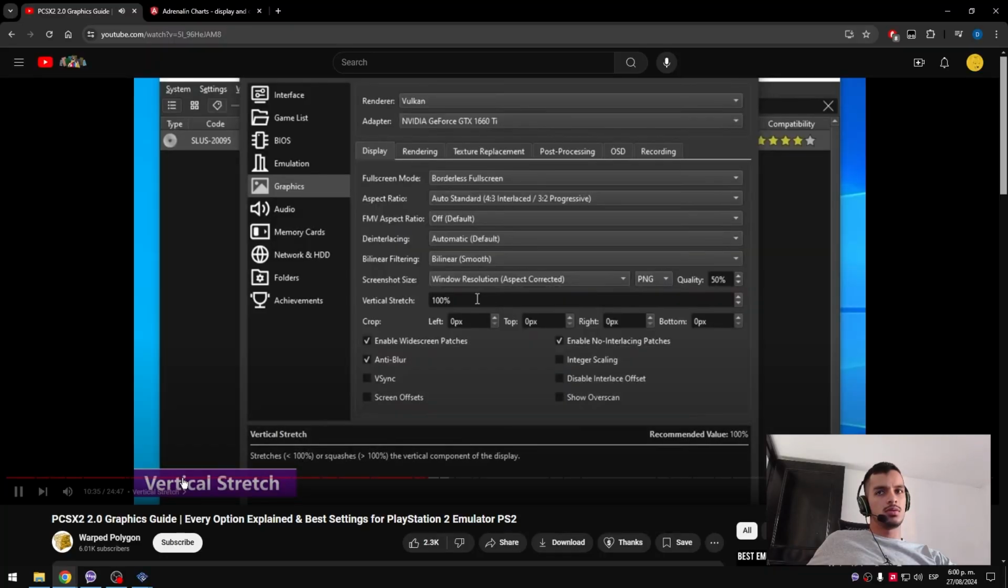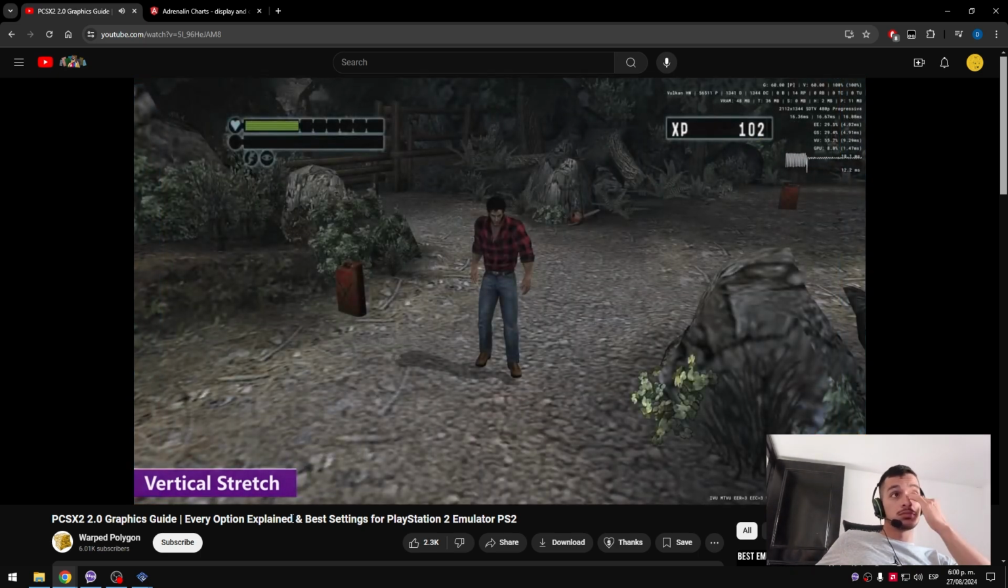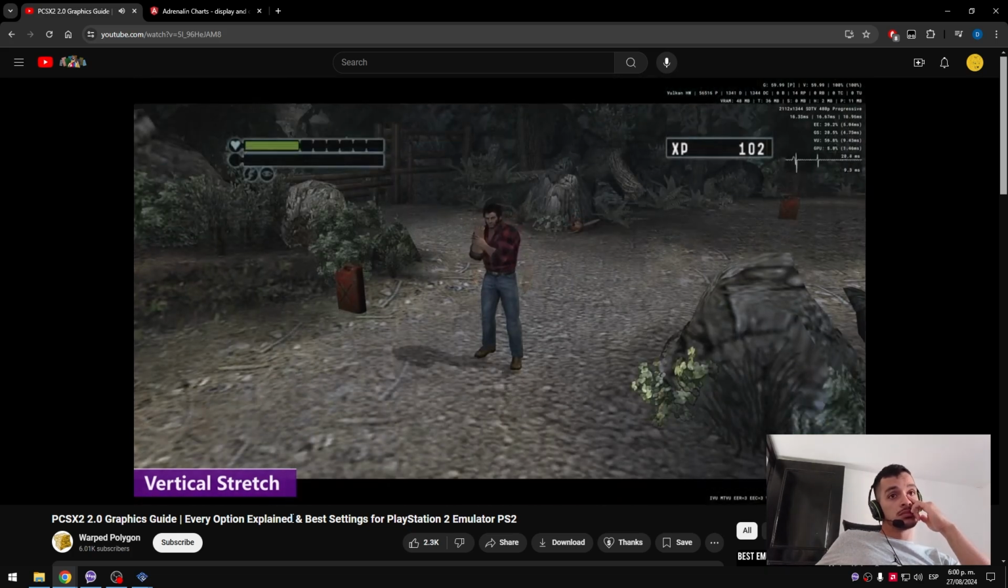This one can go in both directions. It can both squash and it can stretch. And this can come in handy for users that are outputting to a weird display and you need to sort out your proportions. It can also come in handy for widescreen games that can sometimes squash or stretch themselves a little bit when in widescreen mode.